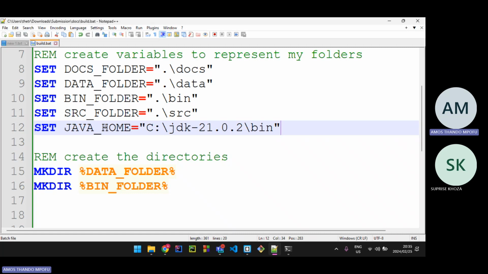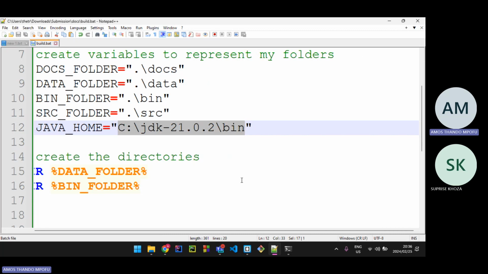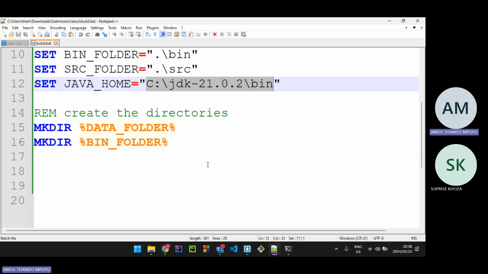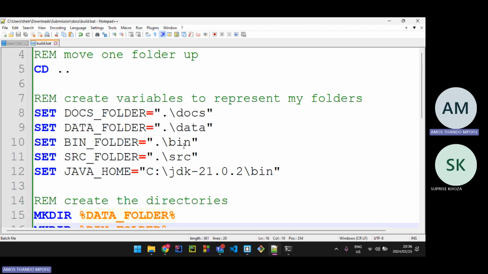So this variable Java home is going to represent the location for where my JDK is located, and then I'm going to use that to set the path, right? Well, I'll talk about that later. Right now, my main focus is on the simpler, straightforward things that you shouldn't even be worrying about.